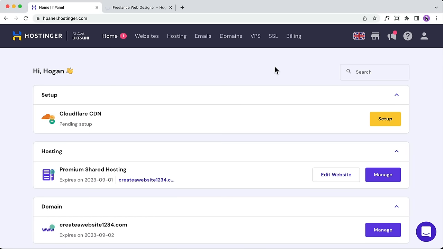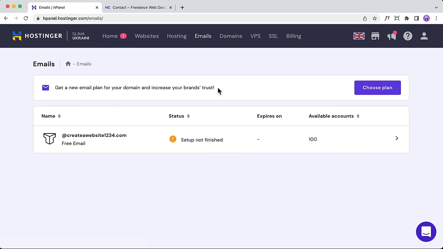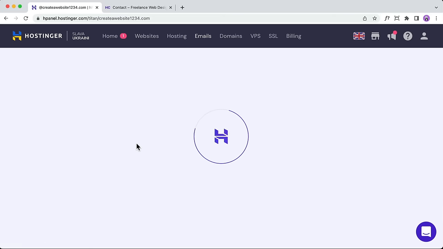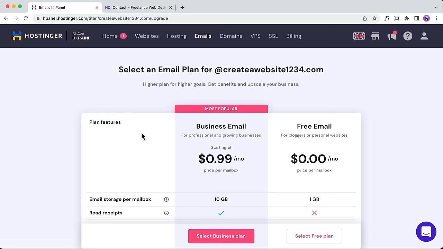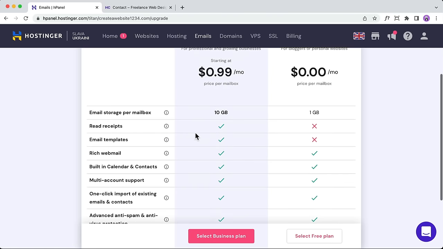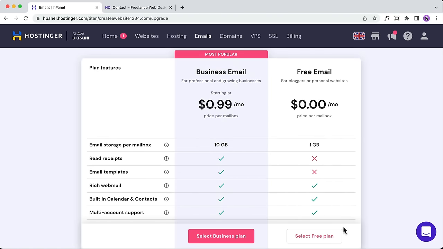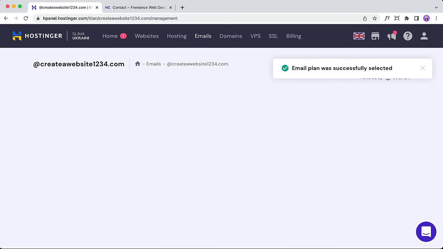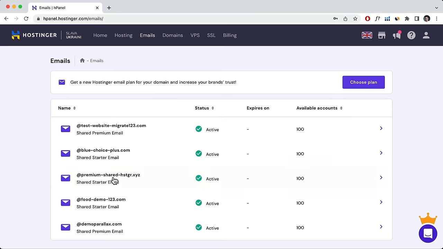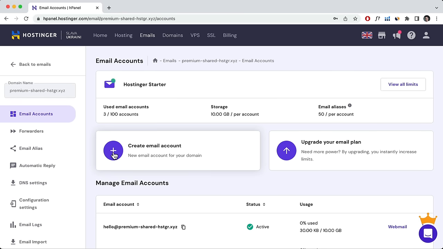So the first thing that you'll need to do is to create an email in Hostinger. So you'll need to log in and click on emails on the top. It's very, very simple to create an email in Hostinger. So over here, we can click into your website. And from here, what we're going to do is select the free plan. Now, sometimes your dashboard may be a little bit different. And then it should be pretty simple as well.